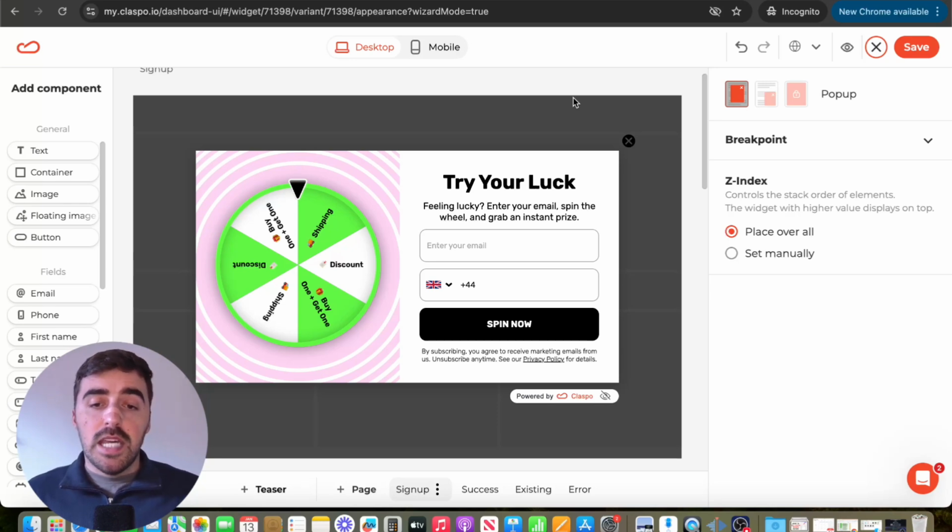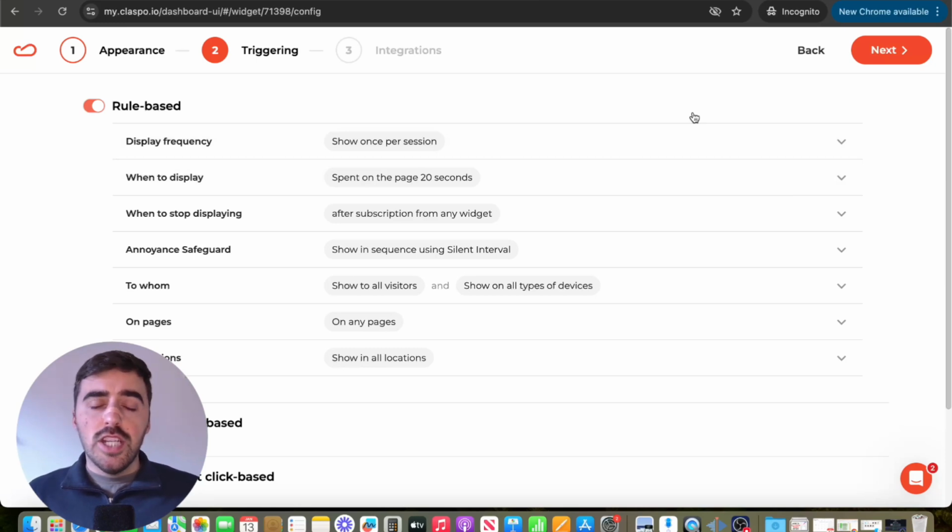So yeah, definitely spend some time here, create the exact type of email capture pop-up that you want. And once you're ready to move forward, go ahead and click on save in the top right corner of the screen. And then you'll automatically be taken to this page, which is where we need to customize when and how the pop-up is going to appear on our Shopify website.